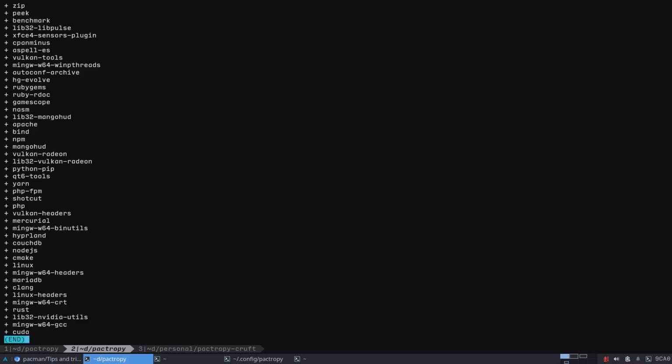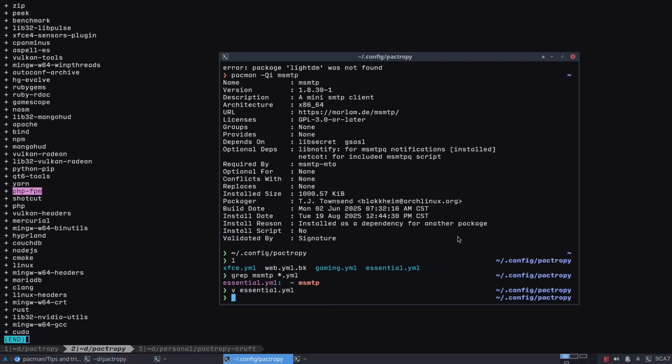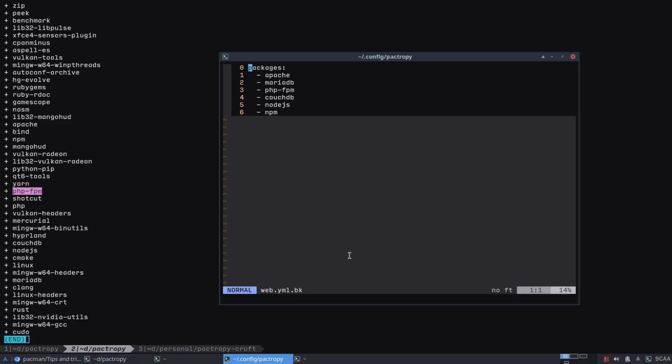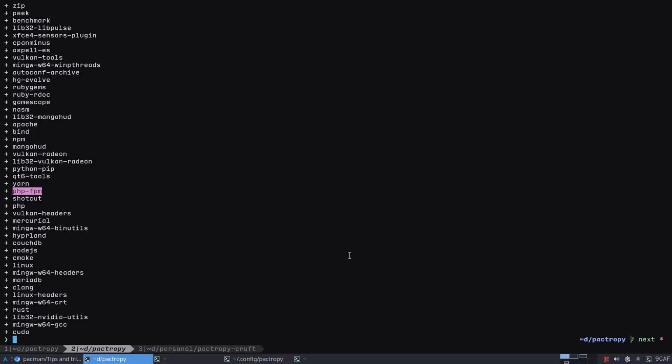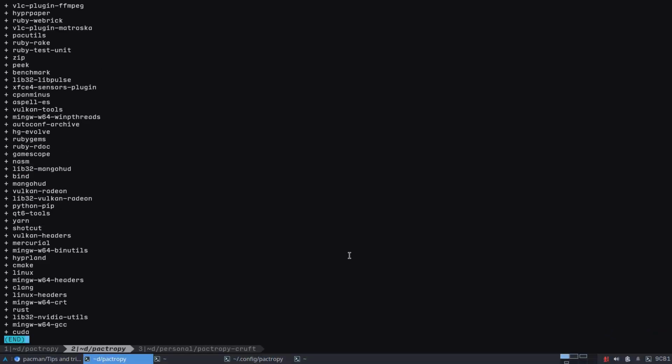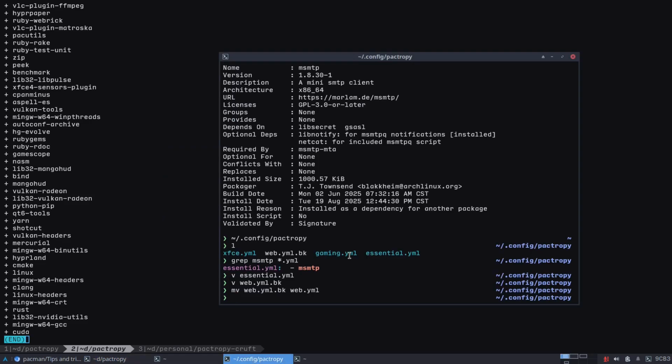Like now I see Apache, PHP, FPM, and so on. I already have them here. So let's move this to actually consider them. Now there's less stuff.